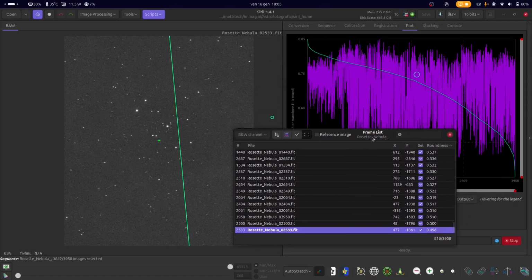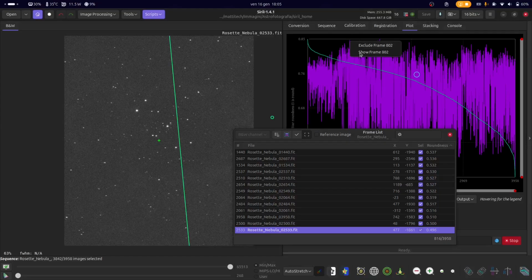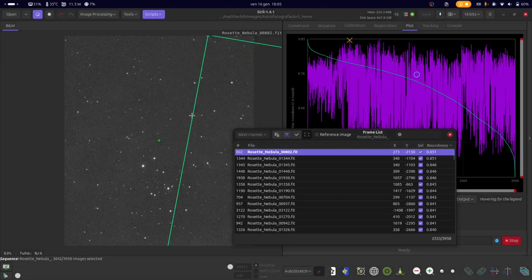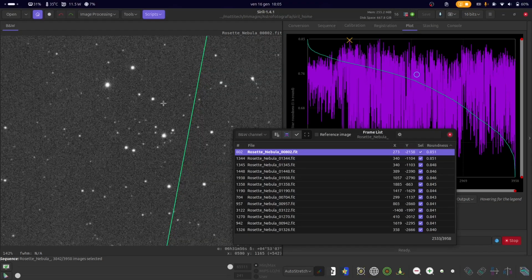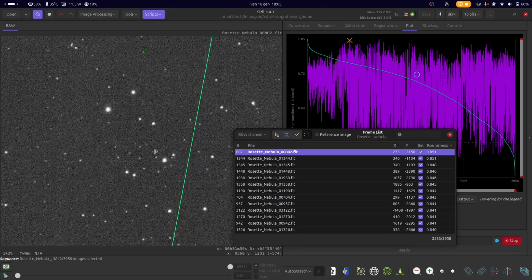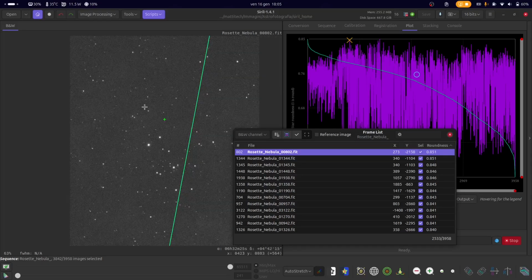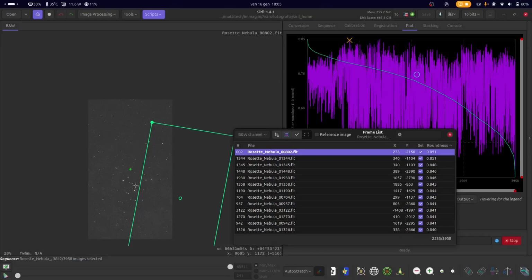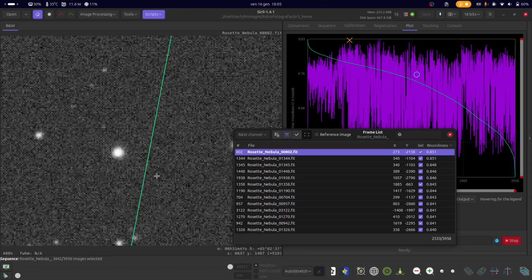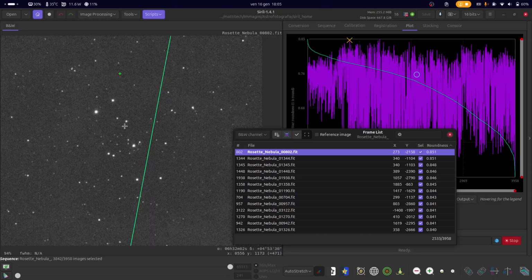If we select the frames that have the best roundness to compare, we're going to do this on the top of the graph, show frame, and look at the difference. The same stars here look much more round. They are not egg-shaped, they are not irregular across mostly all the frame. They are very round, very regular, and have a good sharpness. They are not too big, so this is a very good frame.